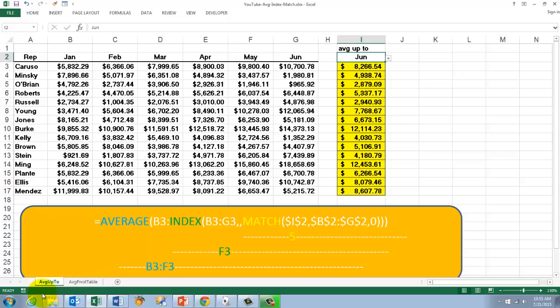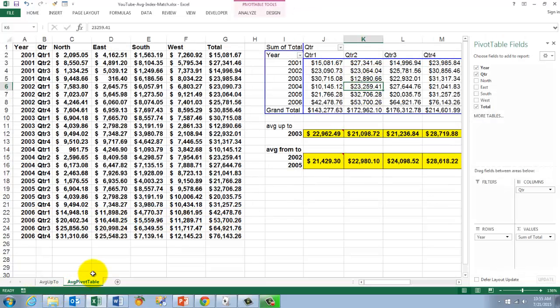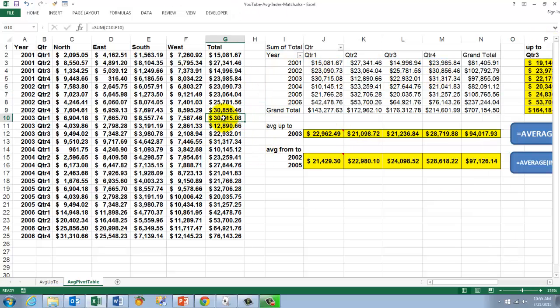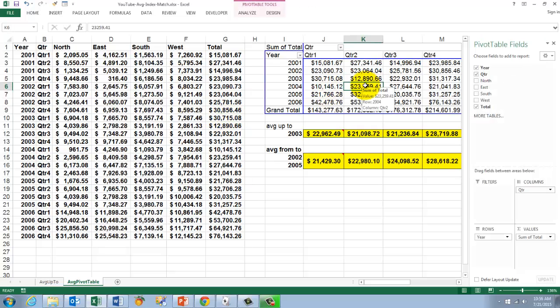You can also do this with pivot tables. In this case, I created from this list where I have the years and the 4 quarters, north, east, south, west, I made a pivot table. I assume that you know how to make pivot tables. In this case, I put the quarters in the column, the year in the rows, and the totals in the values. So when I click outside the pivot table, this panel will disappear until I click there again.